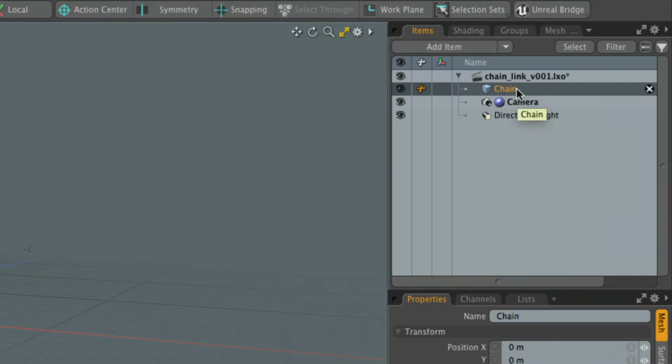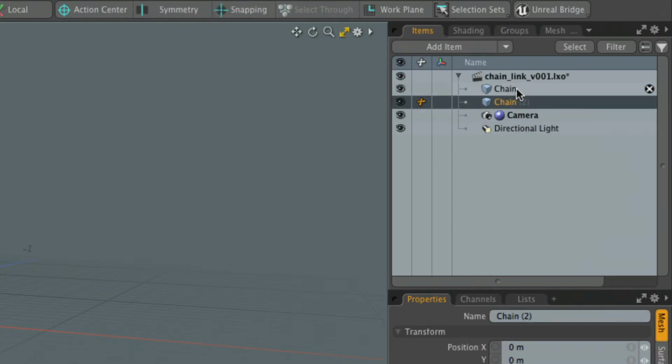Here's a great keyboard shortcut, one that I would recommend that you commit to memory because you're going to be using it all the time. It's Control-D. D is for duplicate. D is for dog. And that's going to duplicate an item. There we go. Basically does the same thing, but it's a good keyboard shortcut to commit to memory.